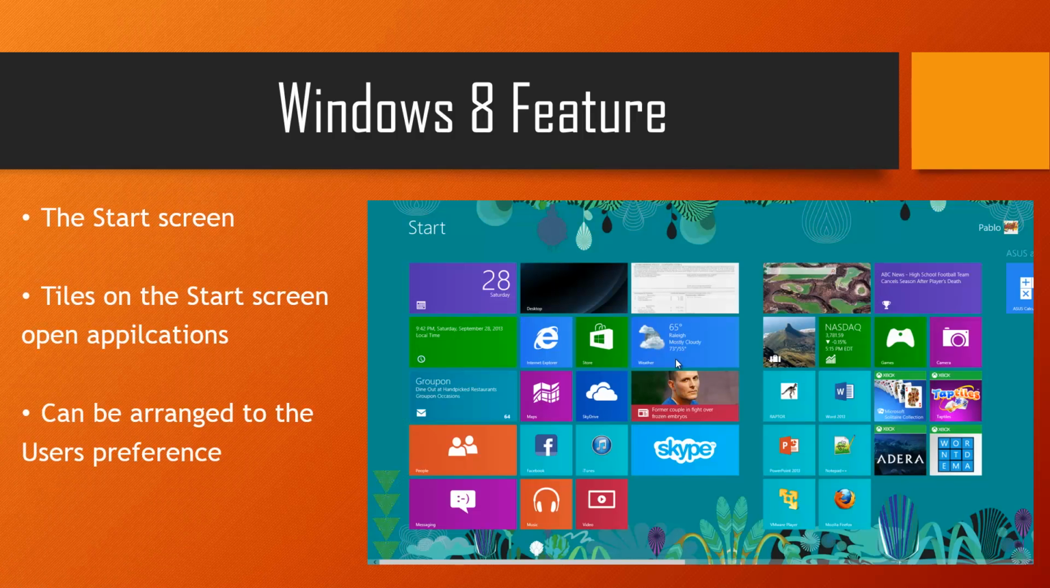The start screen. So pretty much Windows 8 is coming up with the start screen as its main user interface. This really new feature that it has, apart from all of its other operating systems. In it, we have applications that are in a tile format, and these tiles can be switched and moved around just to the user's liking.